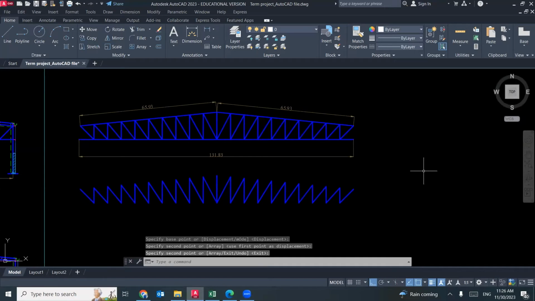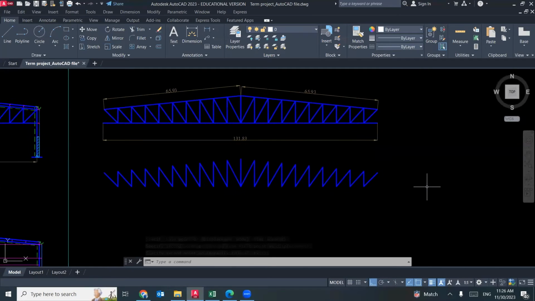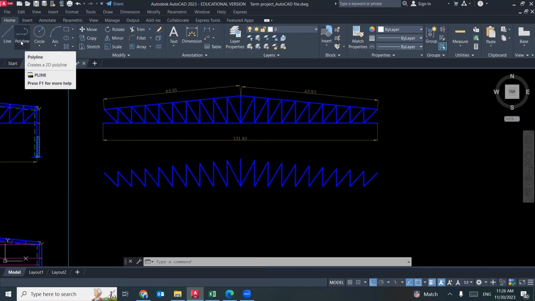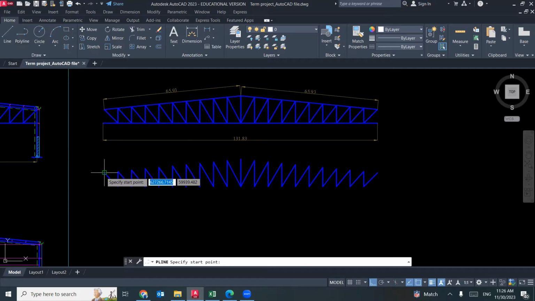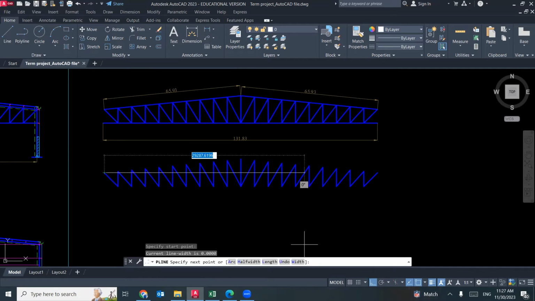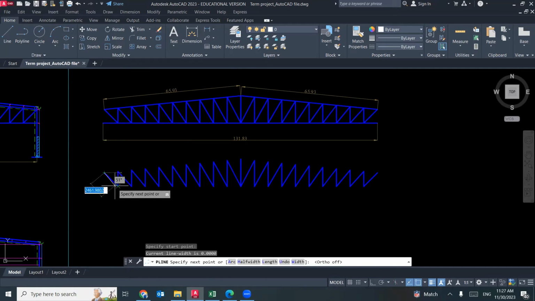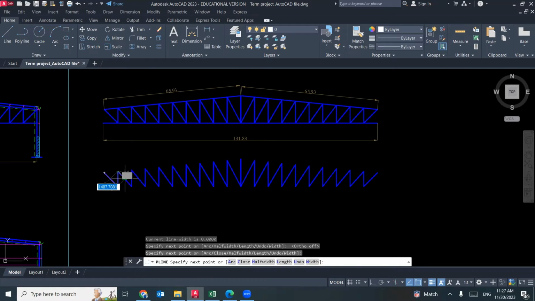Does that make sense? How can I measure the total length of these members? If you are familiar and good with AutoCAD, we have a command called polyline. If you call this command, polyline, and go through these members as one unit, like I'm doing, just click at each corner.